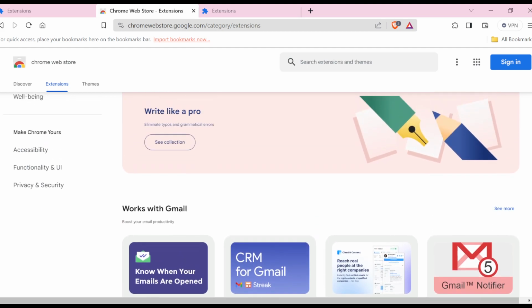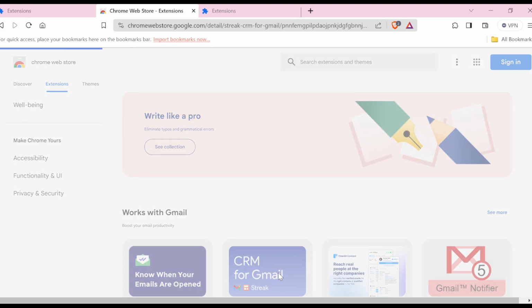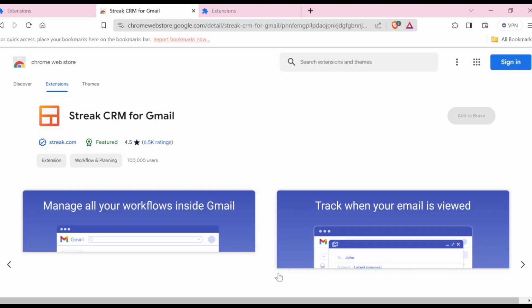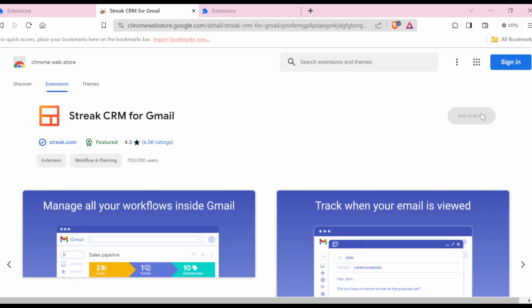All right, so you can just select the one that applies to you, and then once you've selected it and the page has loaded, the add to Brave option by the right side of the screen would be available. Just wait for it to load. Yeah, it has loaded, and then just click on add to Brave. Once you click on add to Brave, you will be asked if you're sure that you want to add this extension. Click on add extension, and then the extension will be downloaded and added to your account.